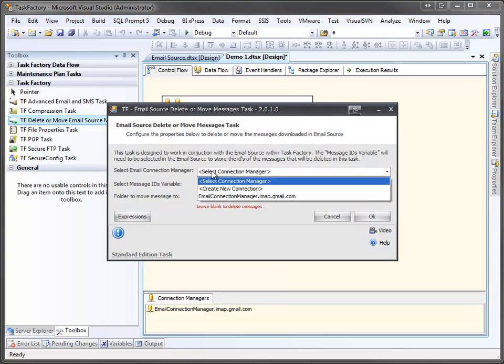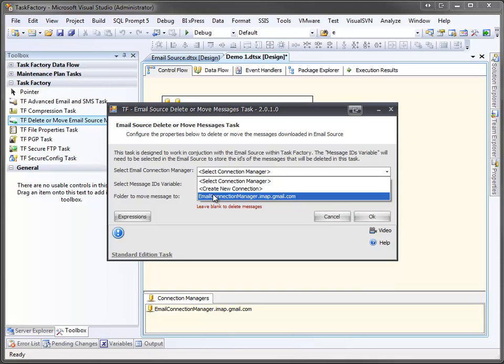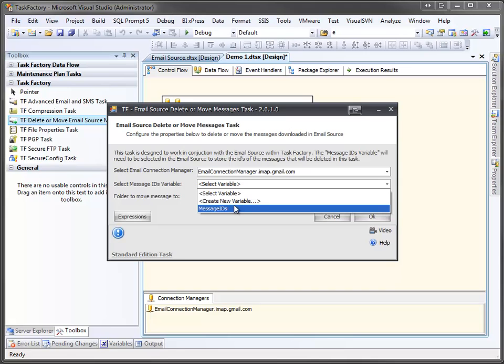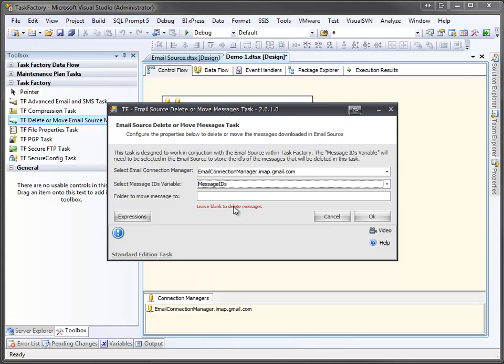Under Select Connection Manager, I'm going to pick my IMAP one. Now you're going to get a clue why we had to use IMAP. With IMAP, it'll let you both read and remove messages from the server. So here we'll click IMAP, and we had to have our message IDs, which is why we needed to store those message IDs in a variable. So there's our message IDs variable. If I leave this blank, it's just going to delete the messages. So we'll leave it blank and click OK.